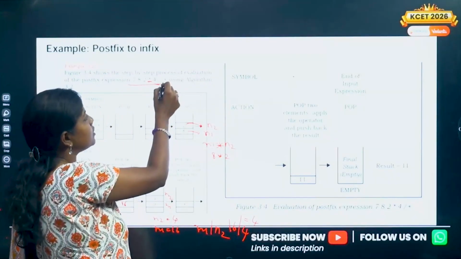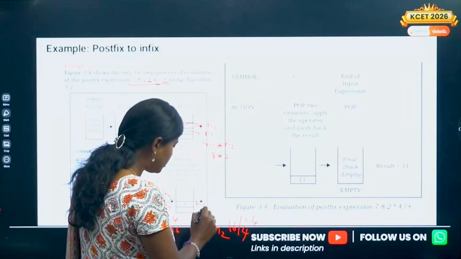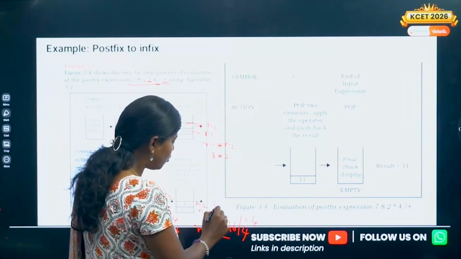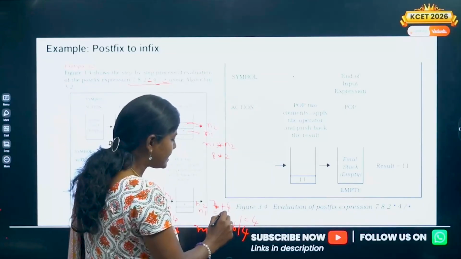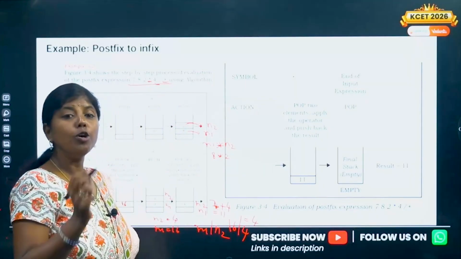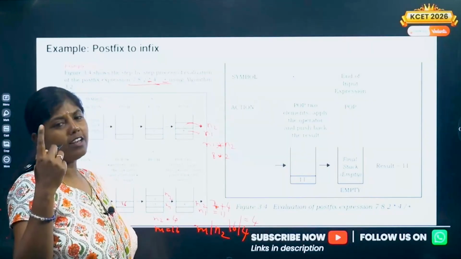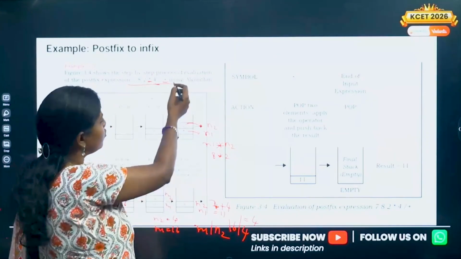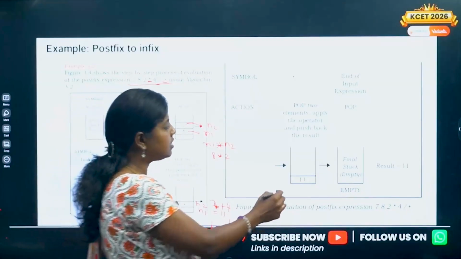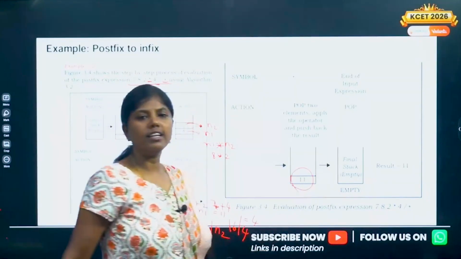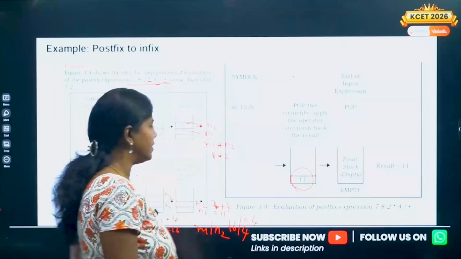Next we have plus, so perform the operation. This is N2, this is N1, so 4 plus 7. Sorry, 7 plus 4; it doesn't make a difference here. It's 11. Then you push it back to the stack, but nothing else is there. You pop it again; only one value remains, with no other value to perform further operations. So the final answer that we have got is 11.